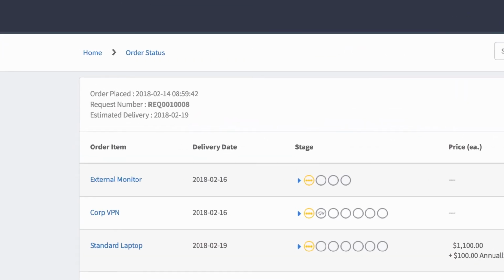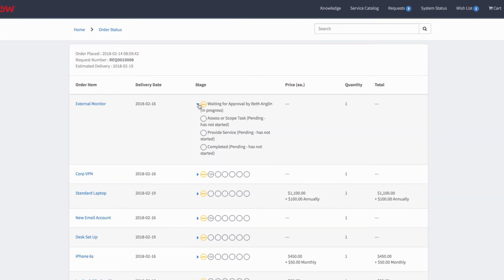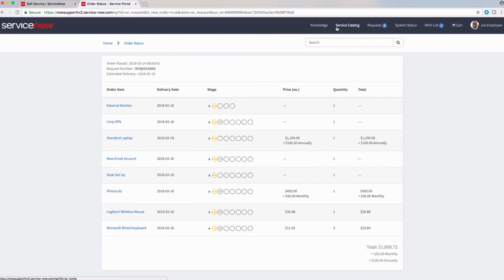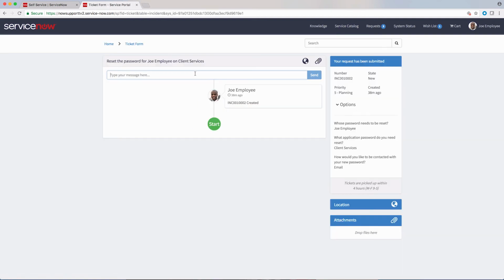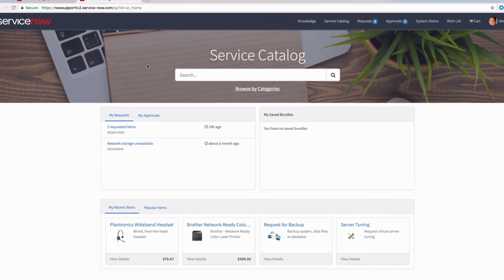When we submit a request, it's assigned a number here. The Stage field lists and tracks the status of the tasks in the corresponding request fulfillment workflow, which varies from one item to the next. Here are the tasks for these 2 items. Here on the Service Catalog homepage, our request displays in My Requests. Click an item in the request to open the ticket form for more details, and to add a comment if needed. Now let's see what this looks like to a catalog request approver.